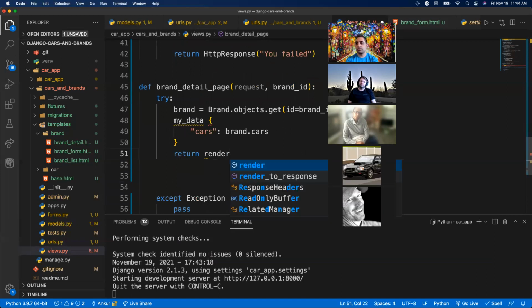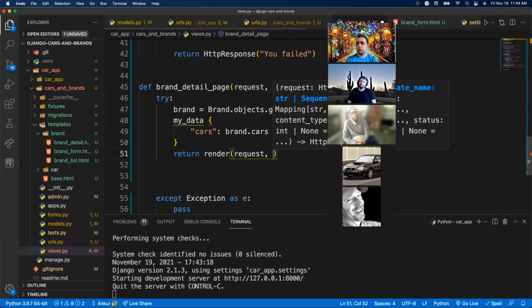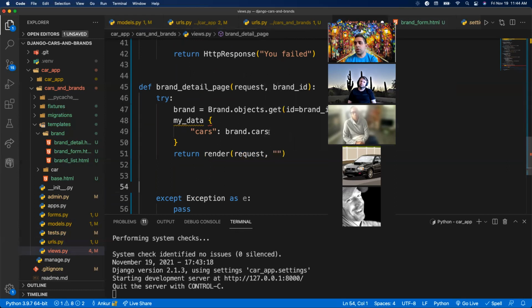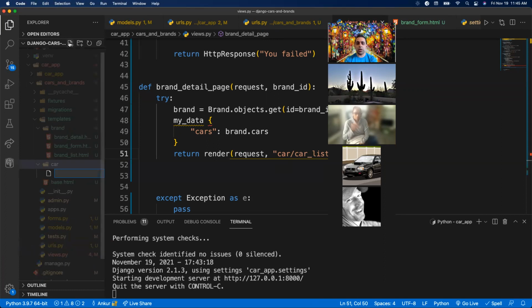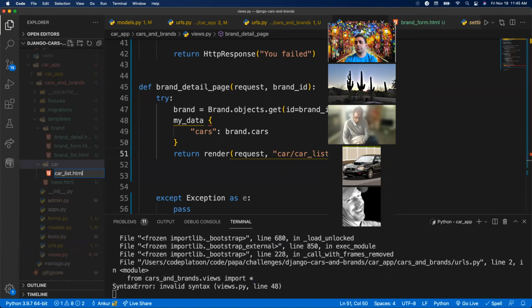Is there any difference between brand.cars and brand.cars.all? I always kind of get into trouble here. Do we need this .all here? Yeah, we'll find out. So request, that's going to be a cars page, car slash car list.html. All right, so I'm going to need to create a new template. Call that car list.html.